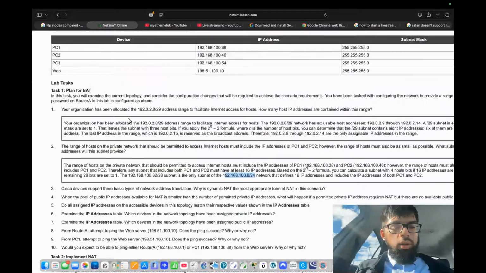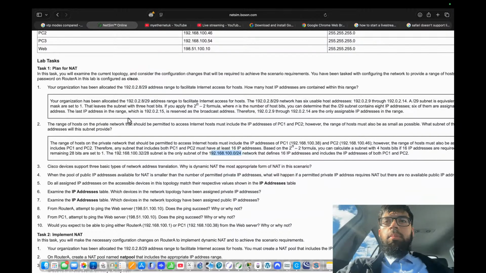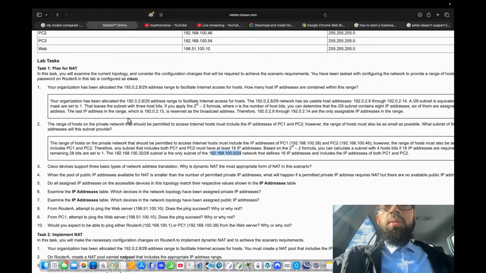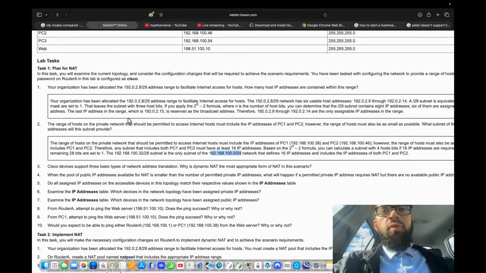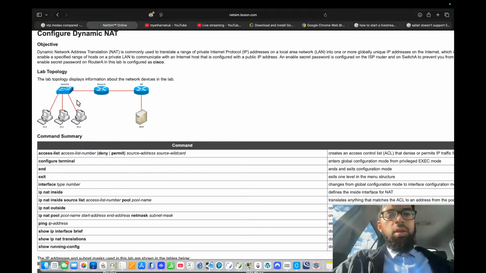Now, dynamic NAT is the most appropriate type to use in this scenario, because it provides dynamic one-to-one address mappings between inside and outside addresses for a range of hosts, and because there's no requirement here that hosts on the internet side be able to initiate connections to the inside hosts. There's nothing said about the web server here being able to access the inside hosts.